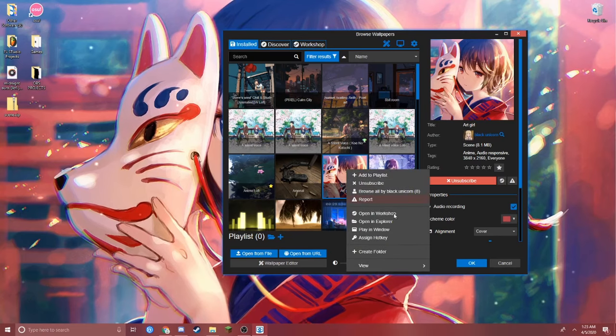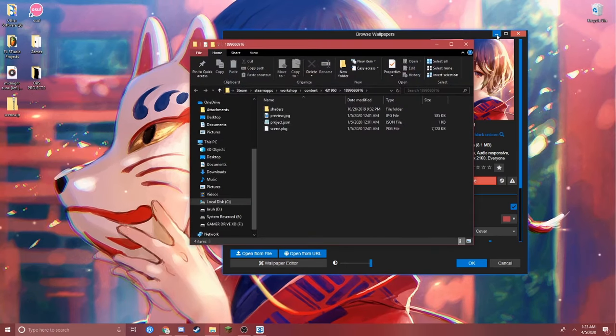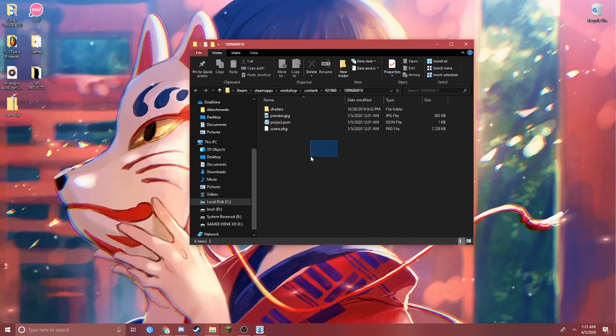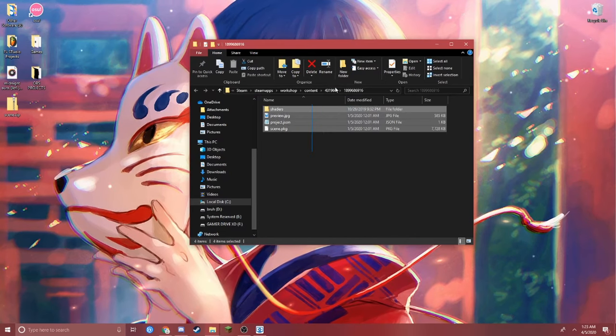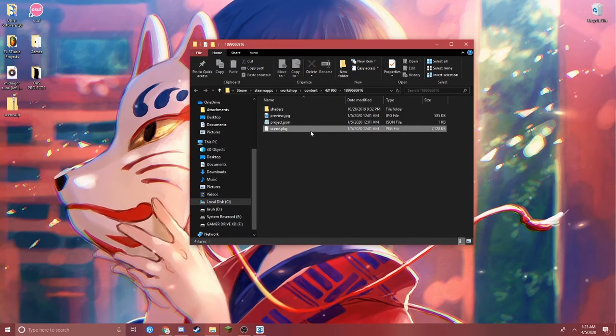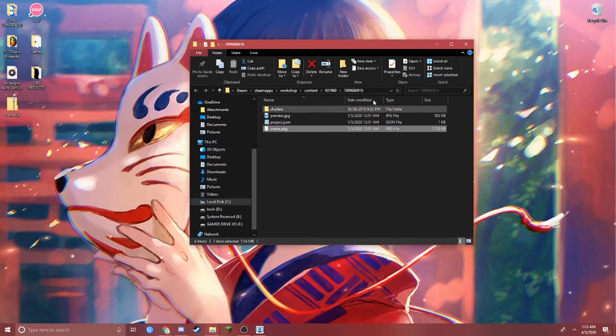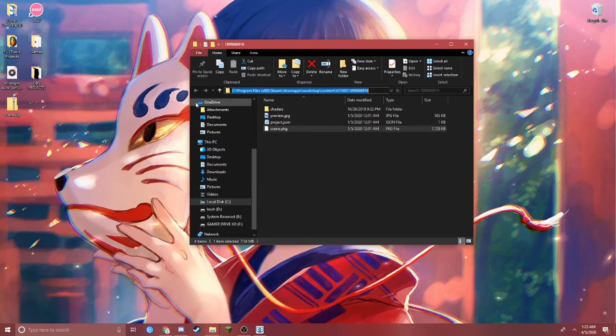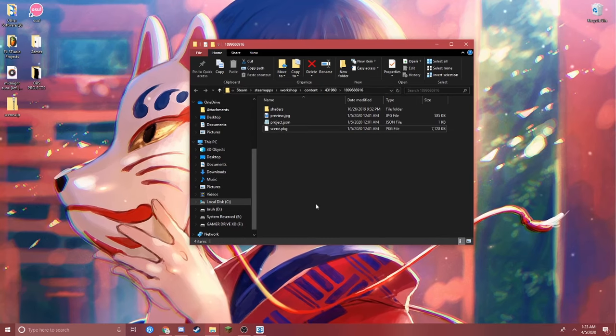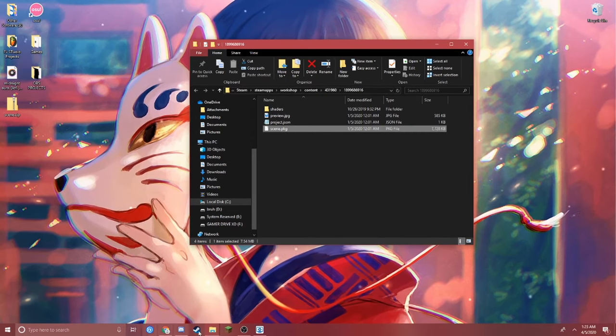So what I want to do is go to the installed tab on Wallpaper Engine, find whichever one you want to edit, press open and explore. And here, these are basically all the files that make up the wallpaper. And what's really important is the scene.package over here. And what we'll do is we'll copy the location that this file's in.